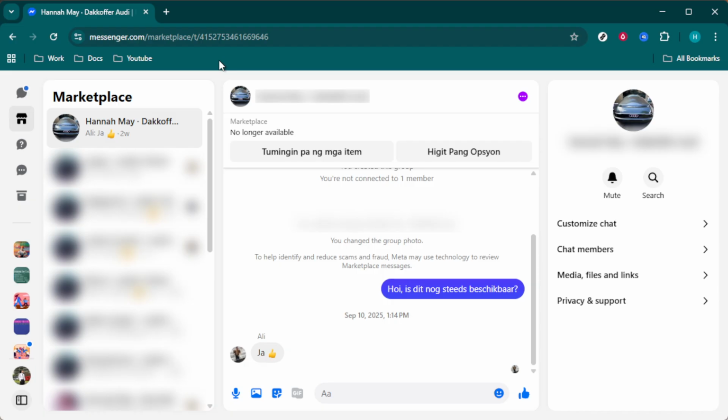Let's begin with the first step, which is opening your Messenger app. If you're accessing Facebook Marketplace, you'll notice that your conversations are integrated into Messenger. This streamlines communication, but when you want to delete something, the process happens through this chat interface. Begin by launching the Messenger app on your device. If you're using a web browser, open the messenger.com link.